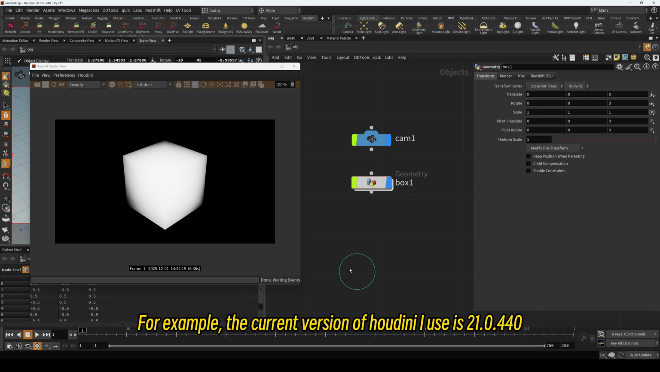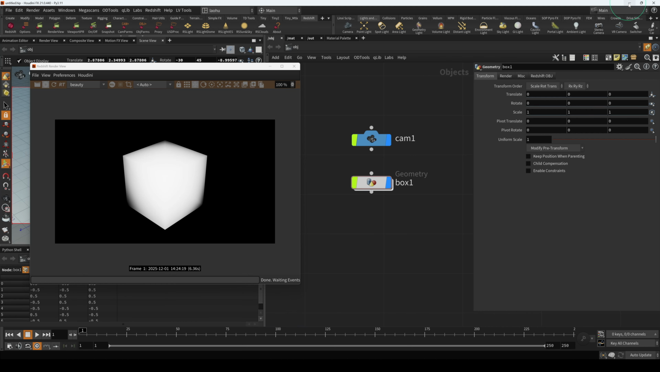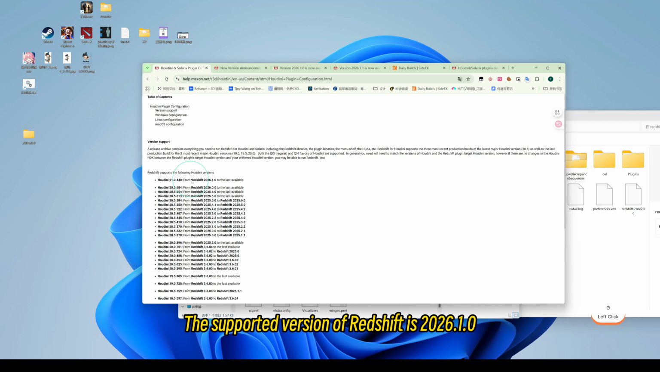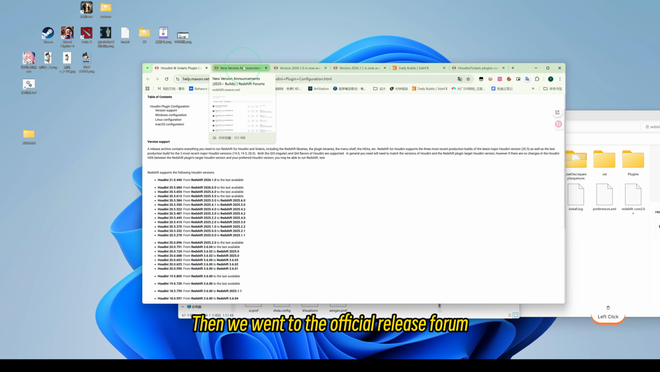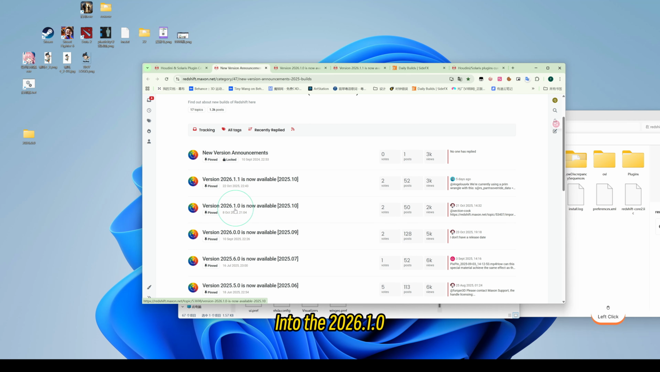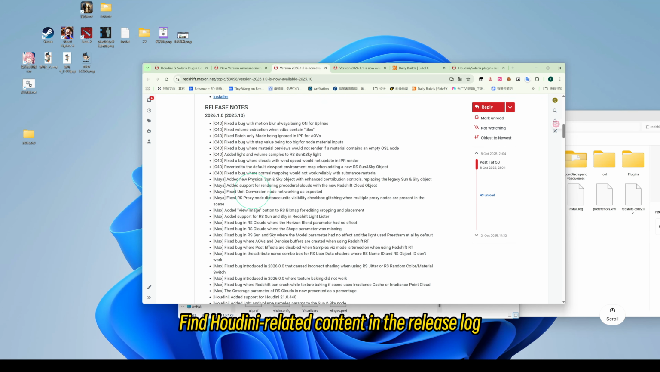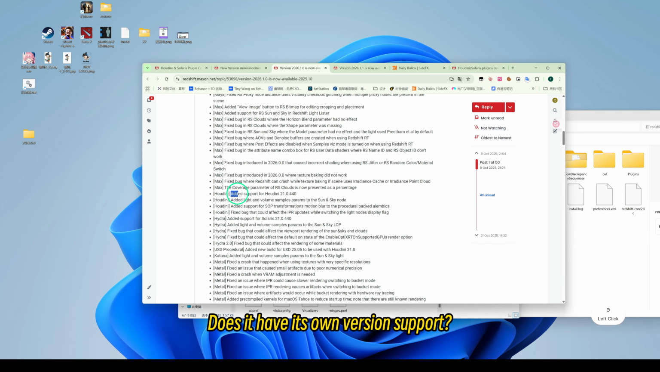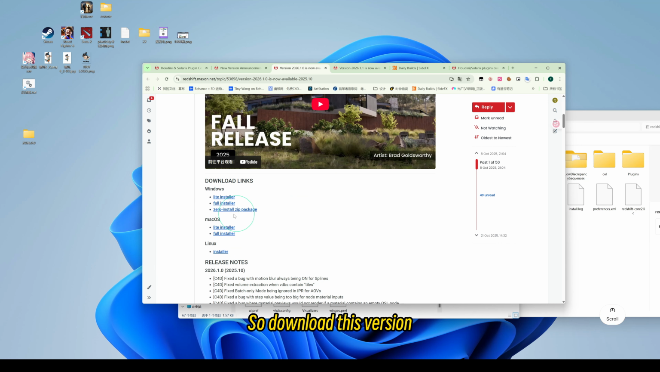For example, the current version of Houdini I use is 21.0.44. The supported version of Redshift is 2026.0.1 to the latest. Then we go to the official release forum and open 2026.0.1. Find the Houdini-related content in the release log. Does it have our version support? And here it is: added support for Houdini 21.0.44. So download this version.